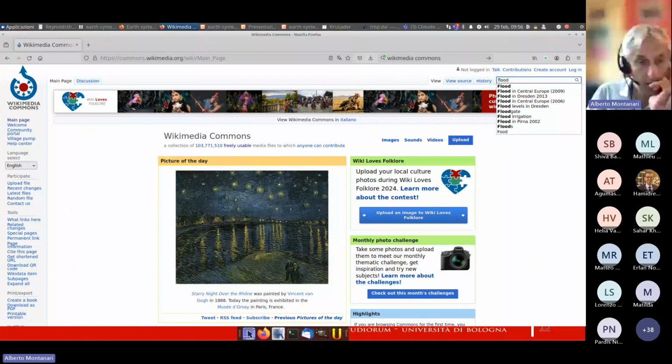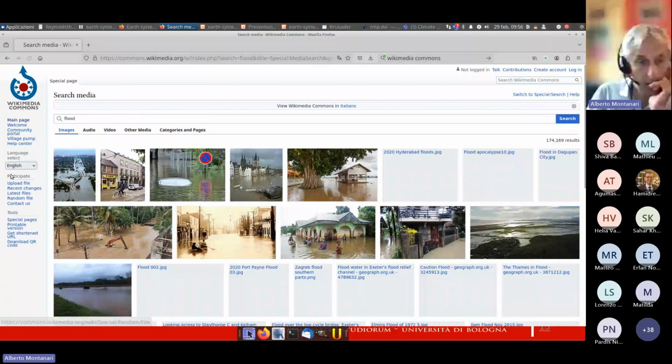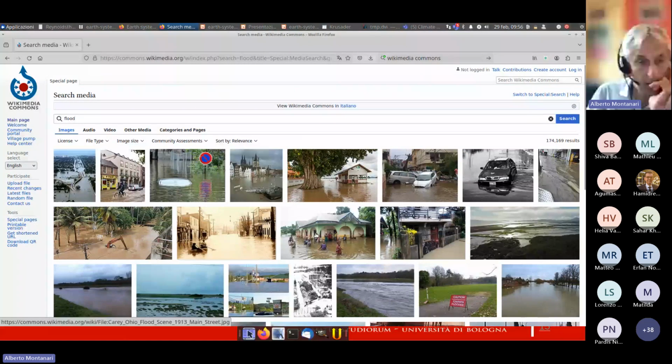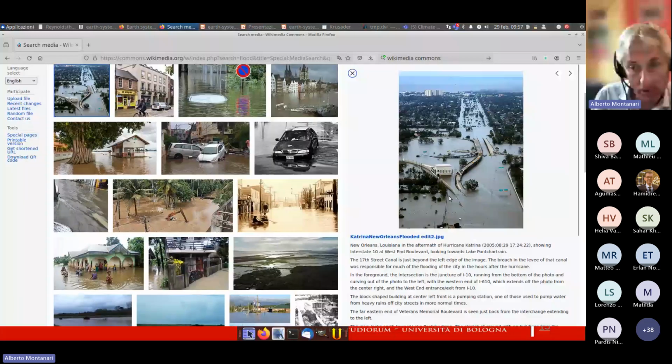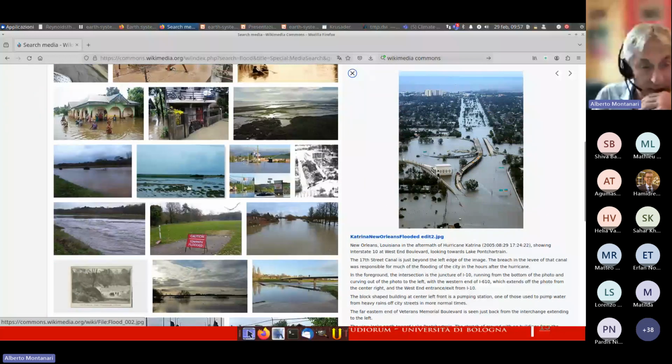you get several pictures of floods, and in this case it's very generic because I just put the term flood and I didn't put any location. You can recognize here some of the figures that I use in my web pages, like this one and the Katrina New Orleans one. You remember that you saw it in one of the slides that I presented to you, and then here you get a lot of other figures.